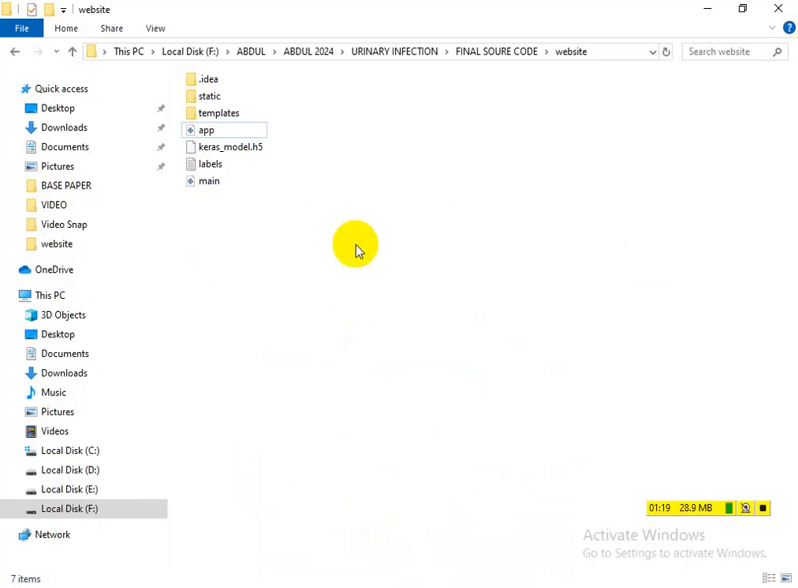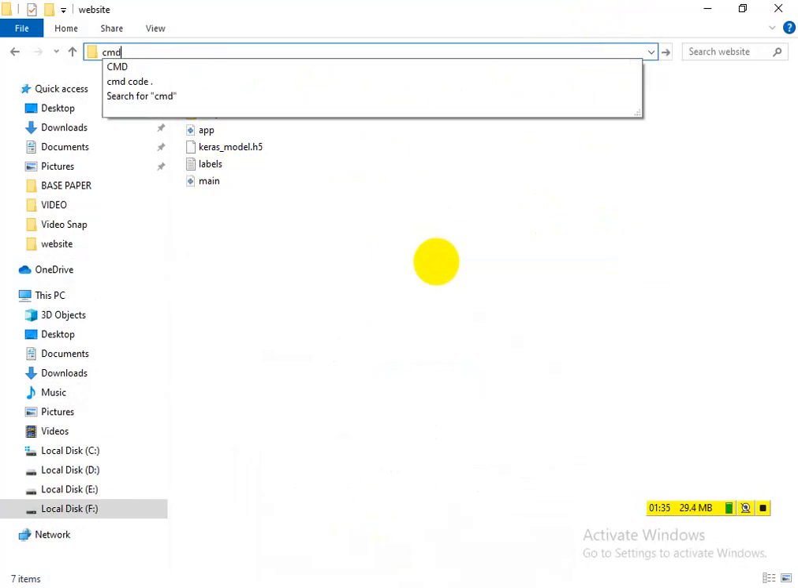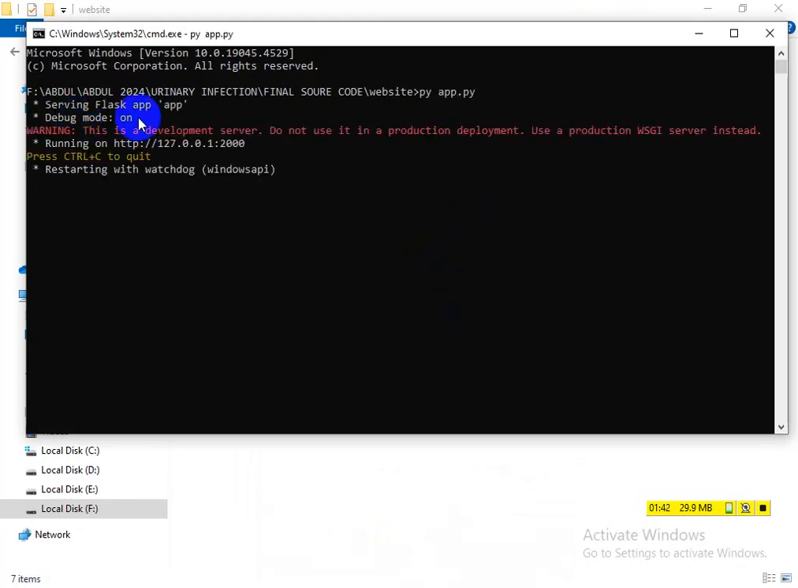This project is made with the Python Flask framework, using HTML and CSS for the front end and the backend. In this project we used the CNN technique, and our project runs on our local host. Now we can run this project. It is our local host link.